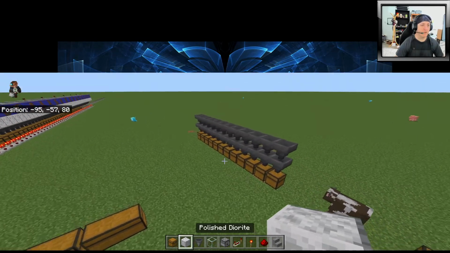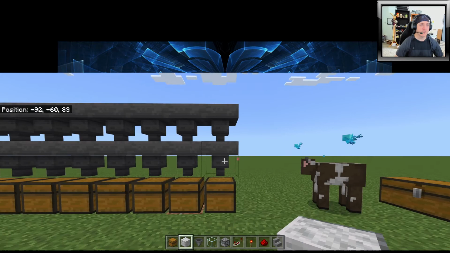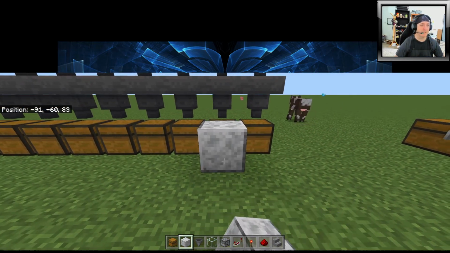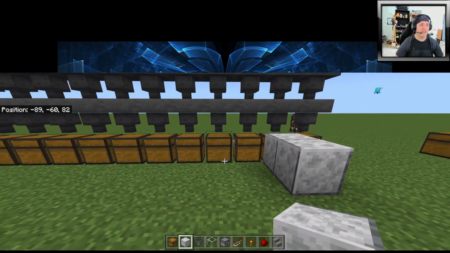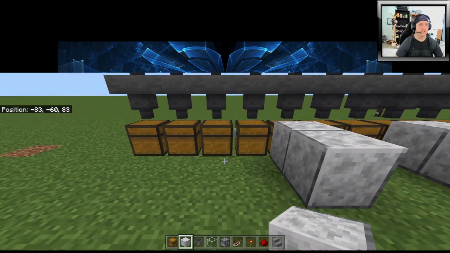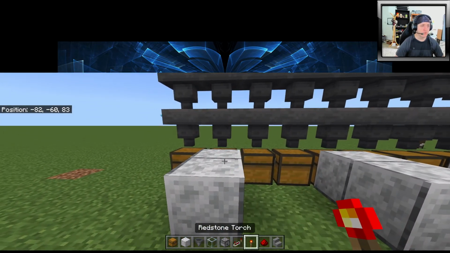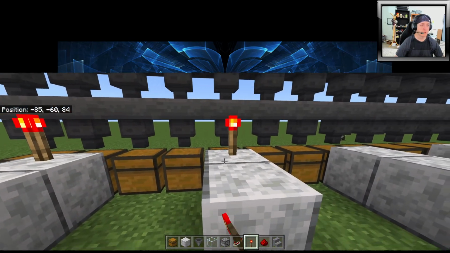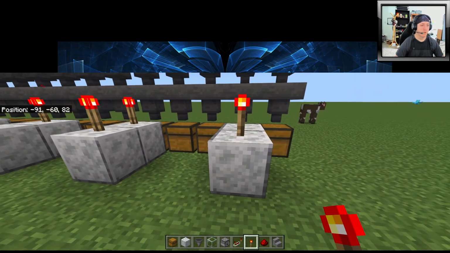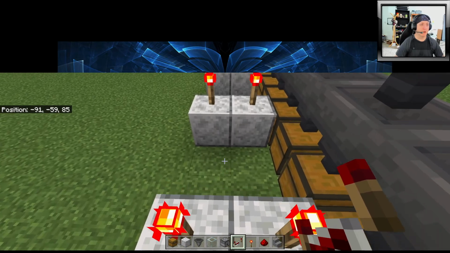The next thing that you want to do is get your building block, and not on the first slice. On the second slice, you put 2, skip 2, put 2 more. Skip 2, put 2 more. Skip 2, put 2 more. And then on top of each of those, put a redstone torch. And then in front of each of those, put a repeater.